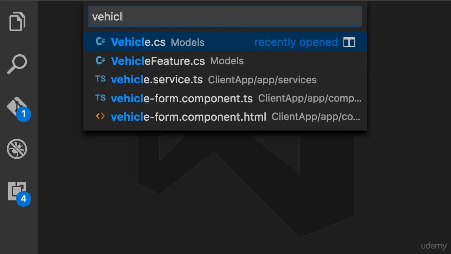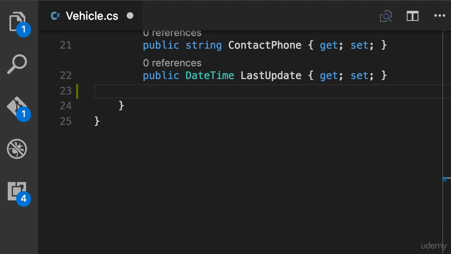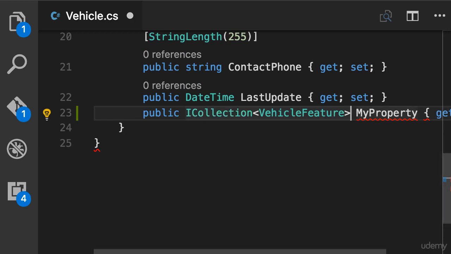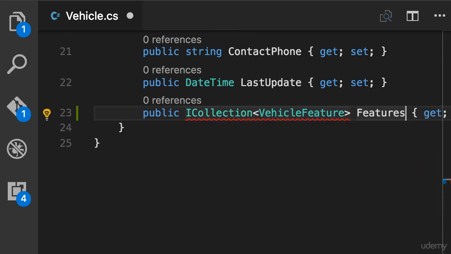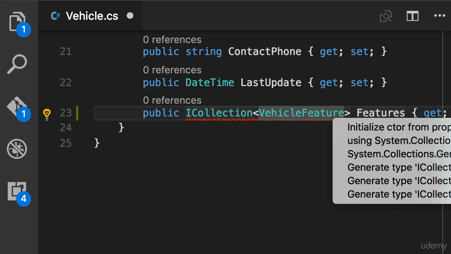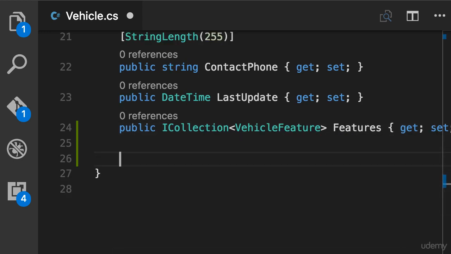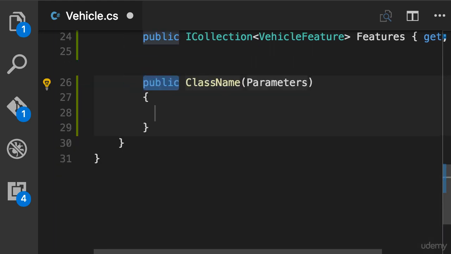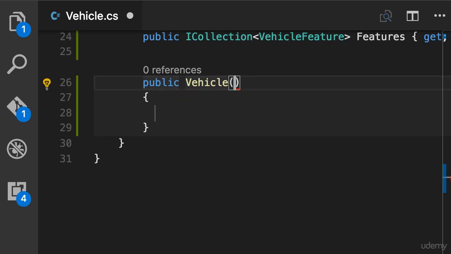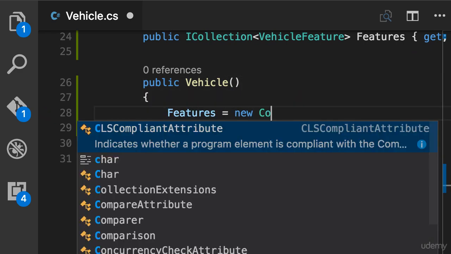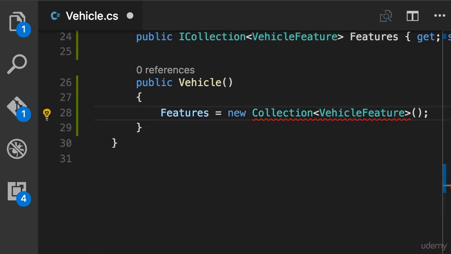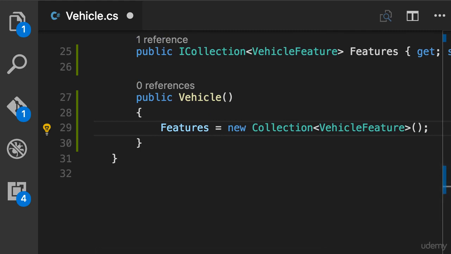Now back to the Vehicle class. I'm going to add a new property here, ICollection of VehicleFeature, and we call this Features. Now let's import the namespace. And as a best practice, we should always initialize collection properties. So, constructor. And here we set Features to a new collection of VehicleFeature. Import the namespace. Beautiful. Okay, one last step before we create a migration.